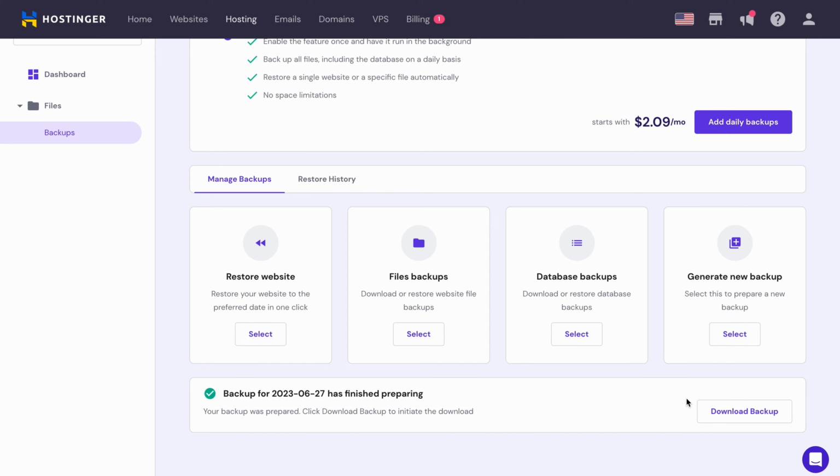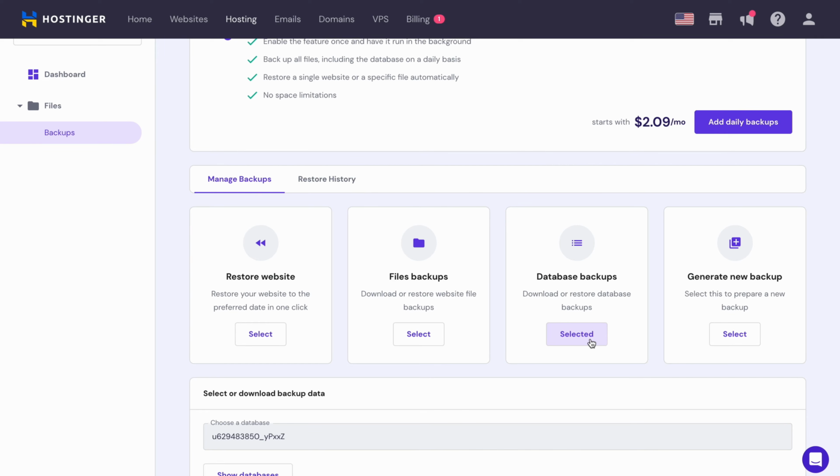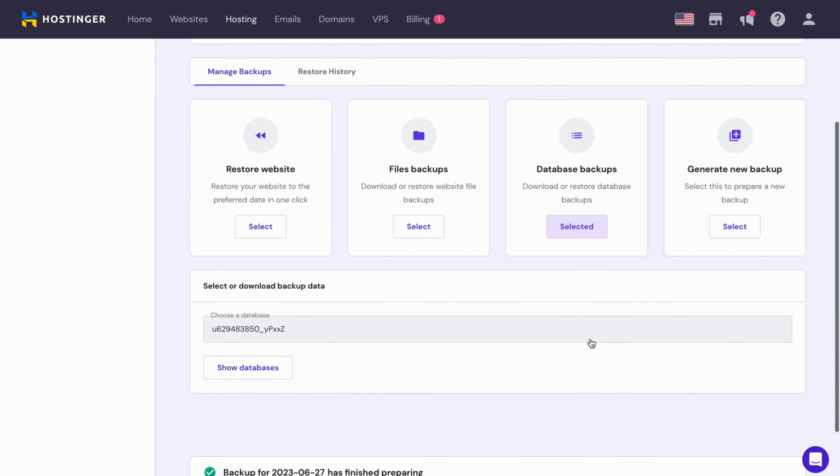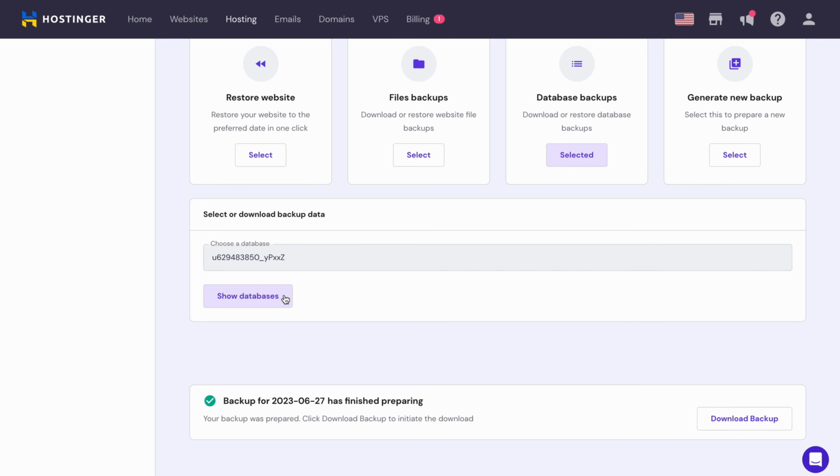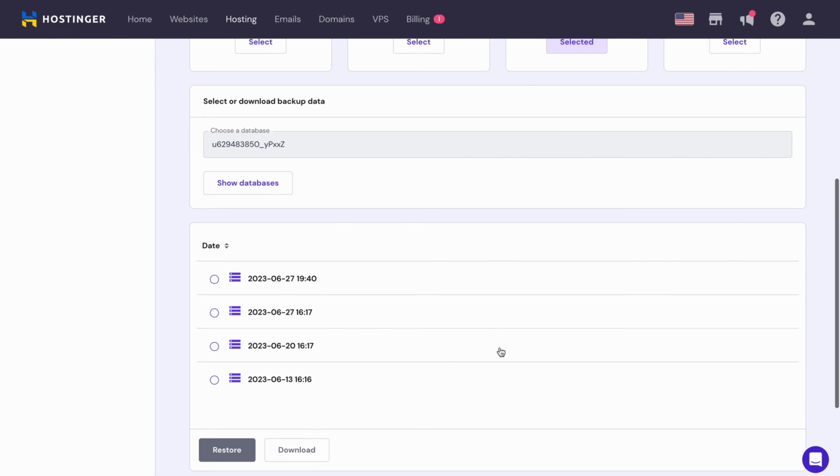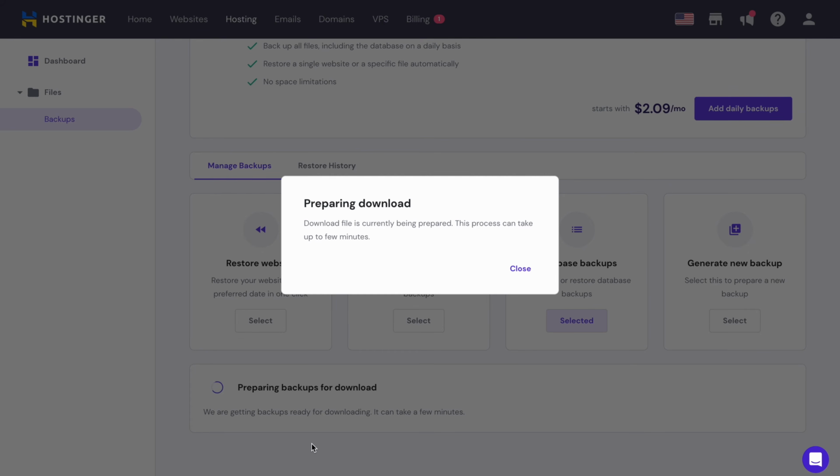The next step is to download database backups. Still on the Backups page, click on the Select button under Database Backups. Choose your database from the drop-down menu and click Show Databases. Then select your preferred date and click Download. That's it. Now we have our website backup files and database.